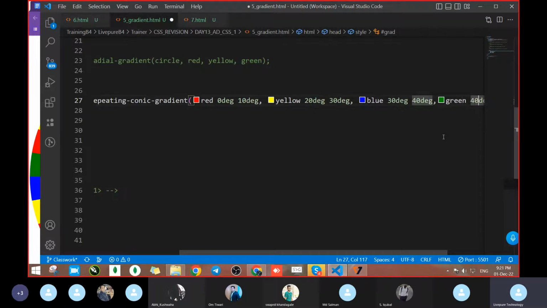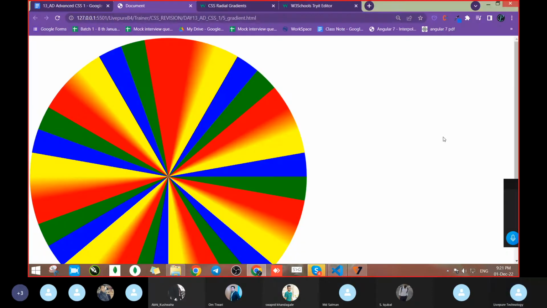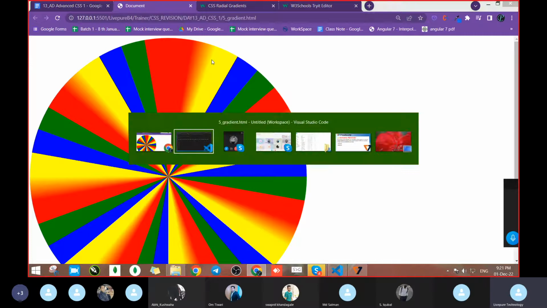Then this one will be 40 degree and it will go up to 50 degree. Let's see what is happening. You can see that the red color and yellow color both are overlapping. It's not giving a gap, but both are overlapping. Why? Due to this gapping.